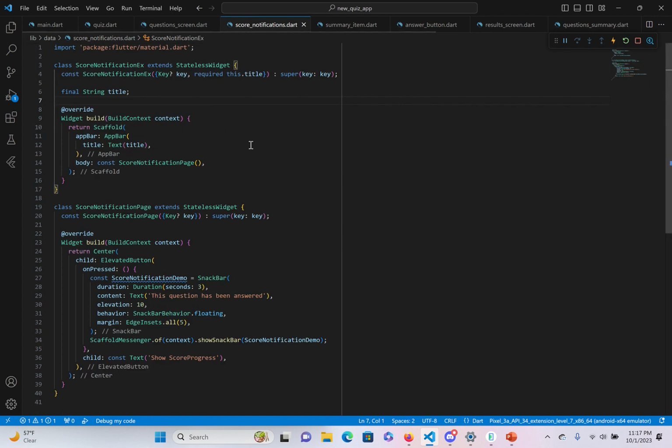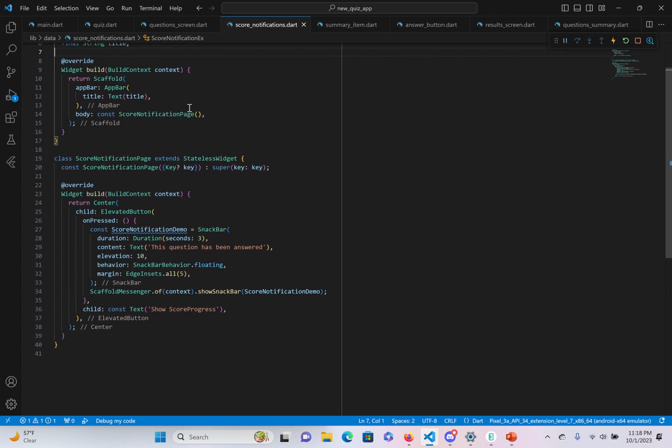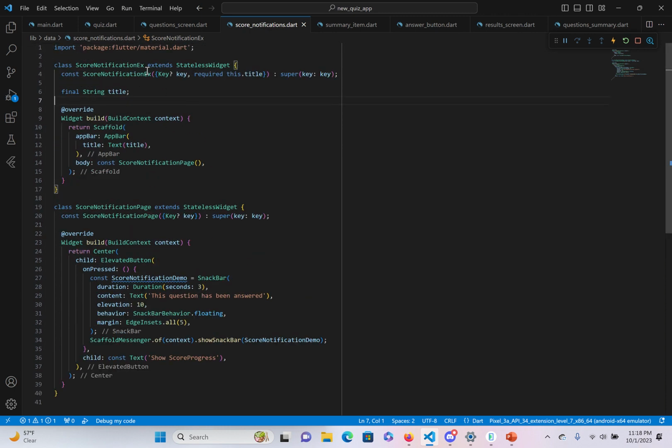Now the last upgrade that I worked on was a score notification that would pop up using a snack bar that would actually go up every time a question was answered and you'd see the text, this question has been answered. However, I wasn't able to fully implement it within my time frame and I wasn't able to actually get it to pop up on the screen. But the code that I've written is pretty much already done. I just had a few tweaks left that I had to actually implement it in.